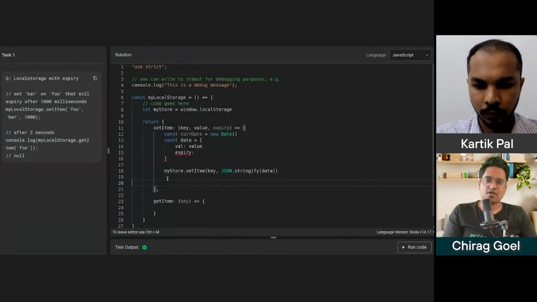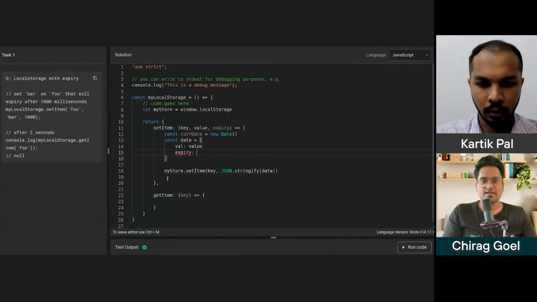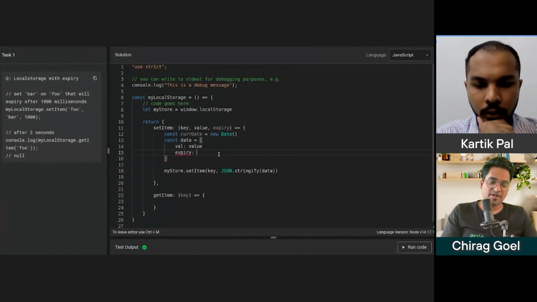Okay. And what are you going to set as an expiry? Okay, so expiry, I'm giving in milliseconds, like when I'm setting it, that is what I'm going to give. Yeah, like this thing, right? Yes, it's a millisecond.